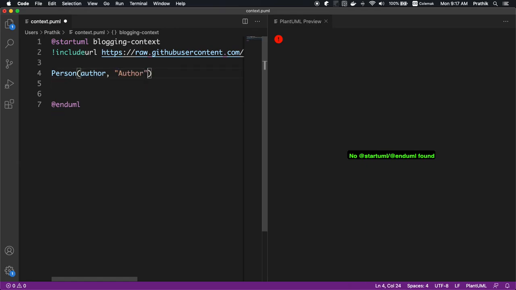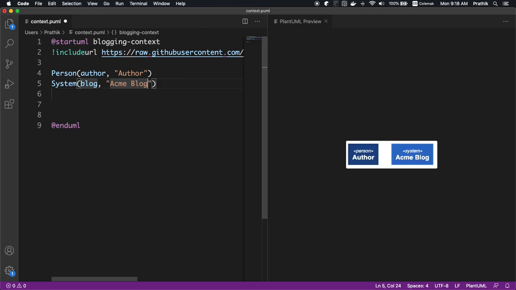And then I'll say, hey, we also need a system, right? A system. We'll call it a blog, a blogging system, right? Let me just call it Acme Blog. Right? So when you hit save, the PlantUML plugin automatically renders the diagram. If you can see the diagram come up, it basically talks about a person called author and a system called Acme Blog, right?